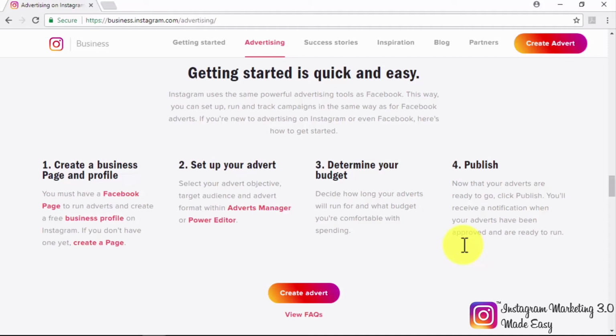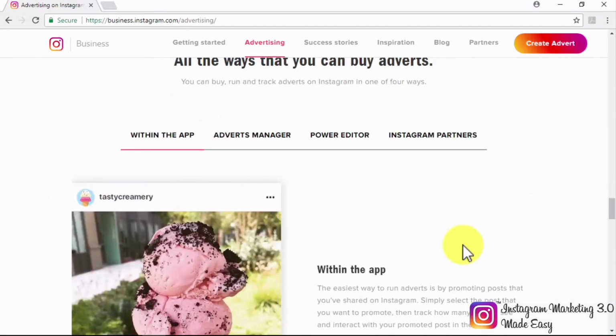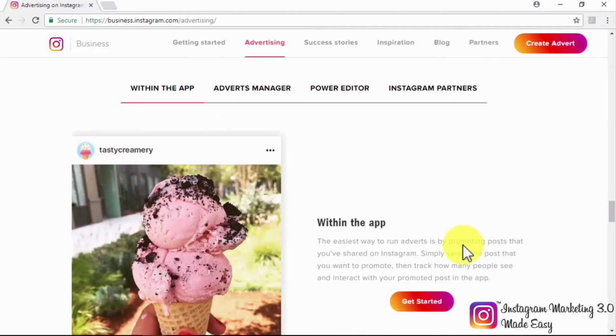You will then have to determine your advertising budget, which in turn also determines for how long your adverts will run, and how many people you will be able to reach with them as well. Lastly, you will simply have to publish your adverts once they are ready. And that's it.